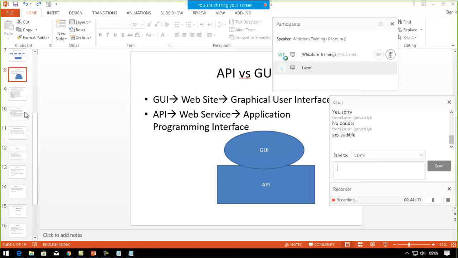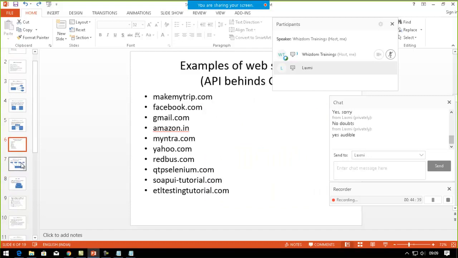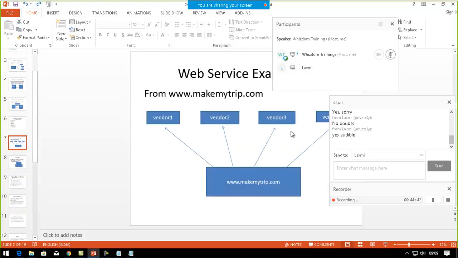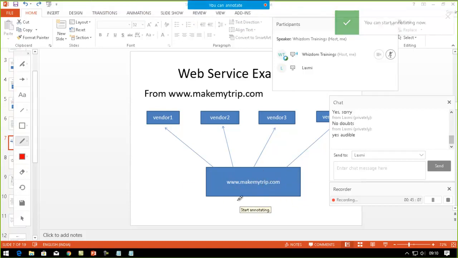So we just covered the basics of what web services are and the terminology that we are going to use. I gave an example within the session of the Make My Trip website, how Make My Trip communicates with different websites. A user enters the information. Suppose he wants to book a flight from Delhi to Goa. He puts that information into Make My Trip, and the website, in the form of a request, sends that information to different vendors.